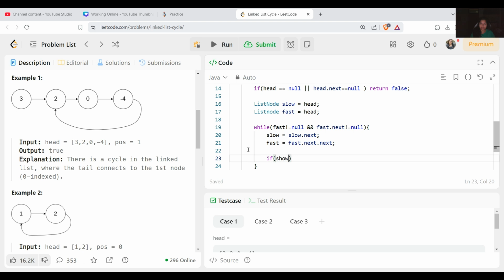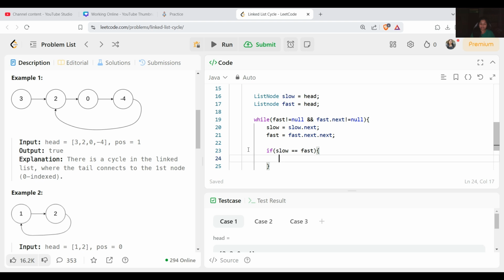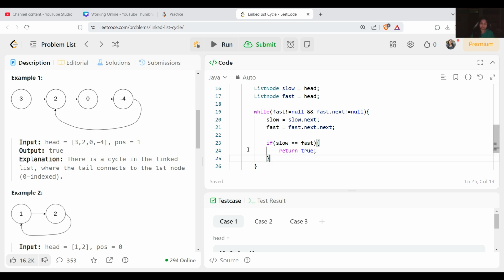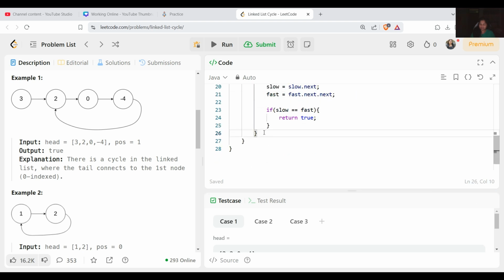Now inside this we have to put a condition. If slow is equal to fast, so in that case we have detected the cycle. So we just simply return true from here. And if we get out of this loop, it means that we didn't get any loop, so we just simply return false from here.